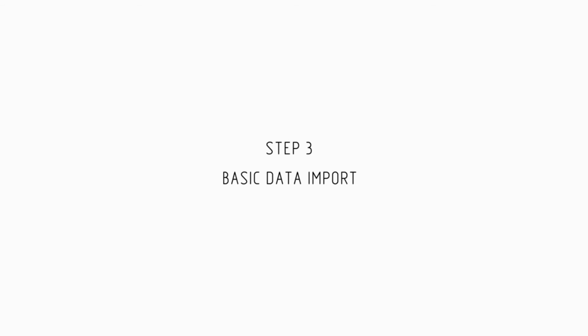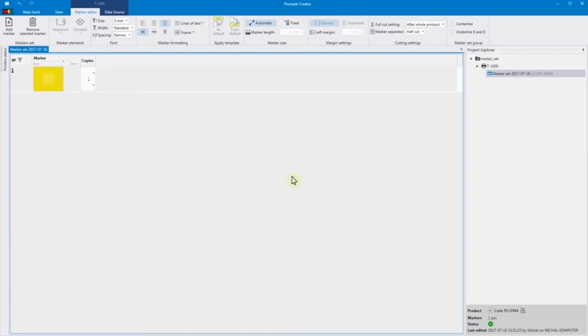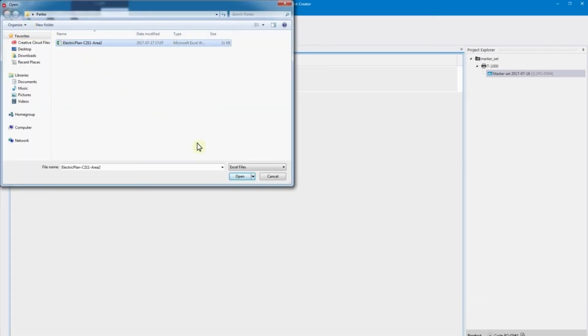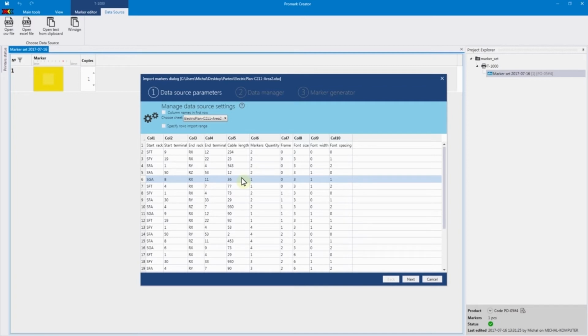Step 3. Basic Data Import. Import data from Excel spreadsheet. In order to speed up the marker creation process, you can use the Data Import function from different external formats. While having a marker set open, go to the Data Source tab in the ribbon. The Open Excel File option allows you to import data from a Microsoft Excel file. Once selected, you can set the import parameters in 3 consecutive steps in the Marker Import dialog box.